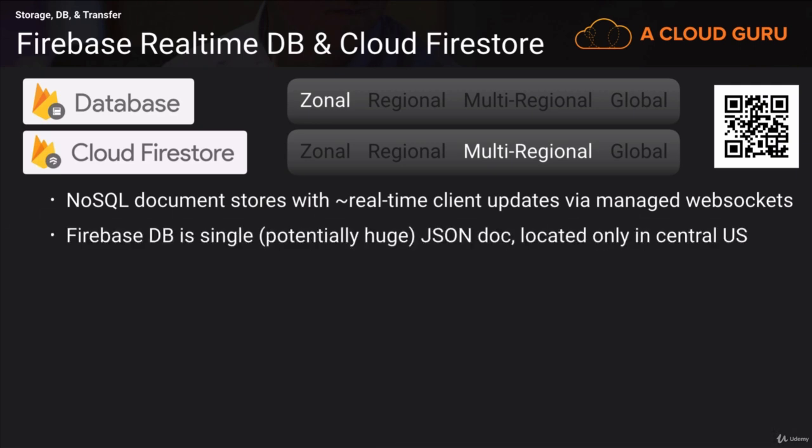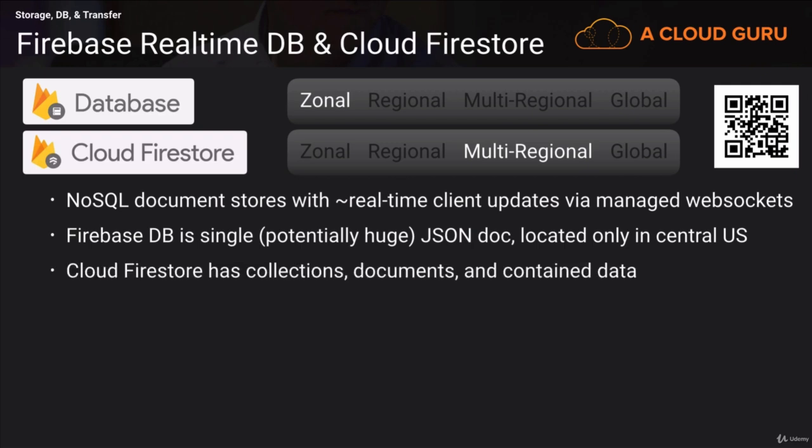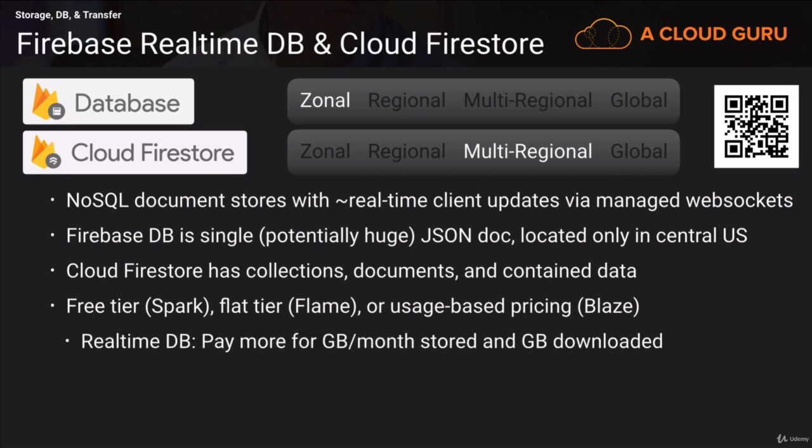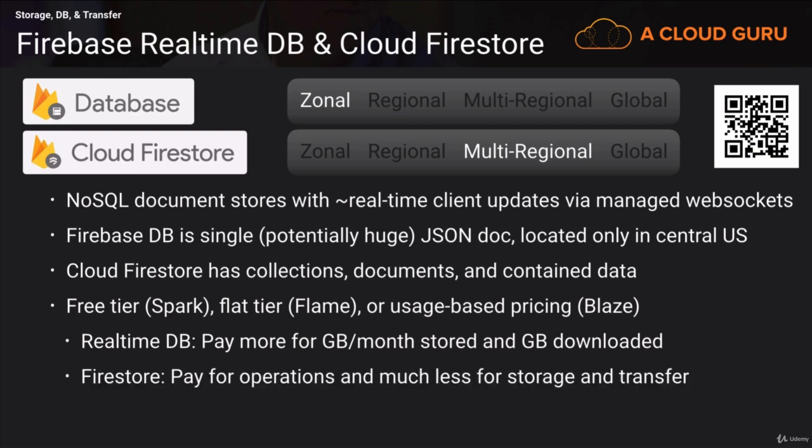Now, Firebase DB revolves around a single, potentially huge JSON document that's located in the central US. Cloud Firestore is multi-regional, and it has collections which have documents, and those documents contain data. So it's got more structure in its hierarchy. So Firebase has a Spark free tier, a Flame flat tier, but for usage-based pricing where you also want to use Google Cloud Platform, you go with their Blaze plan. Now, with the Real-Time DB, you pay more for the data you store each month and the data you download. Now, with Cloud Firestore, you pay for the operations you do, but you pay a lot less for the storage and transfer.